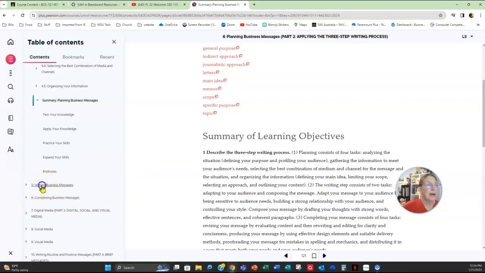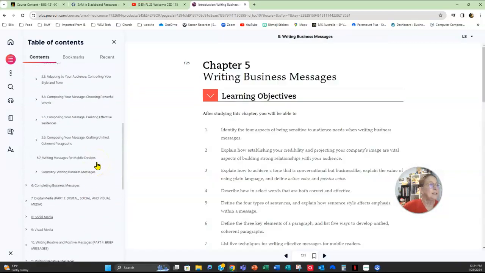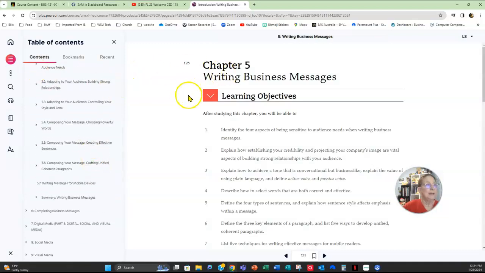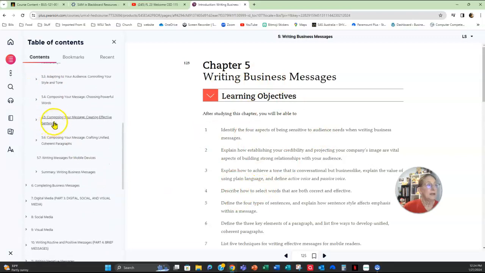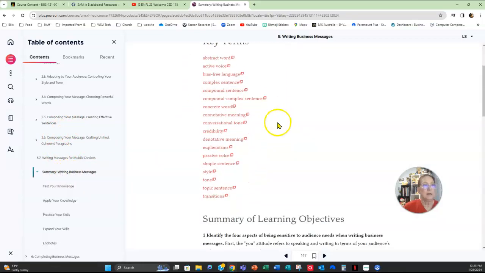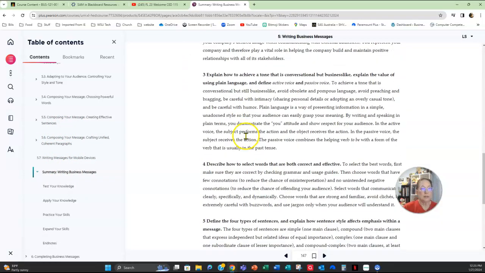Now here in Chapter 5, we have writing business messages, and again you have the same thing. At the very beginning, here are your learning objectives. Here are the different areas in Chapter 5. Finally, here's a summary. So you can come here and look at the summary of the learning objectives as well.